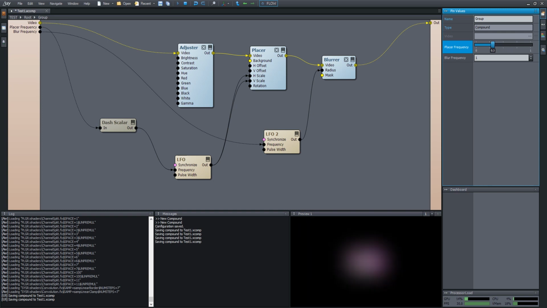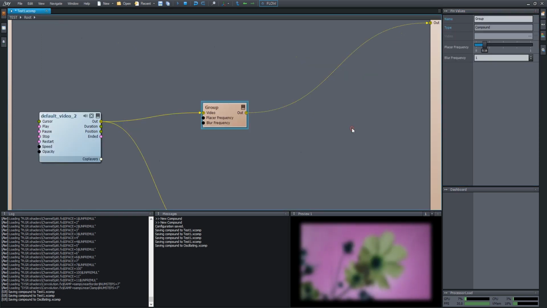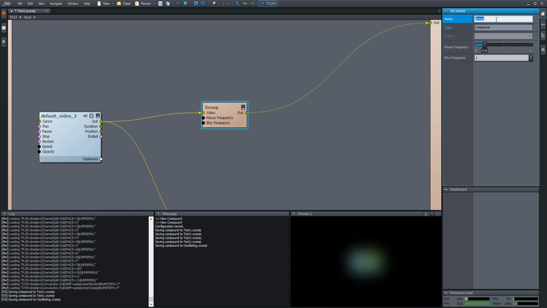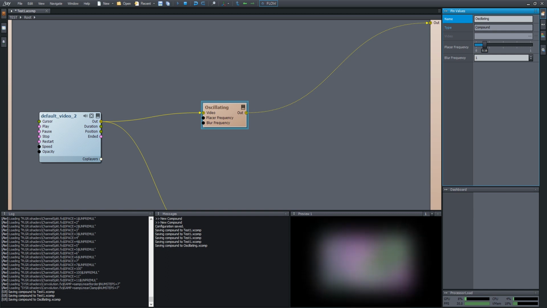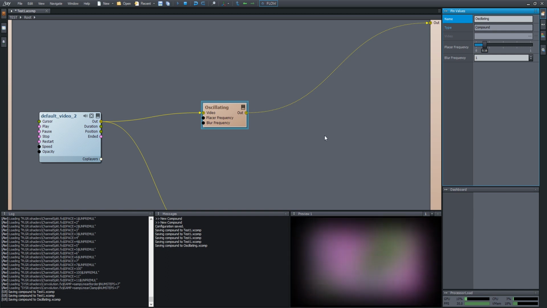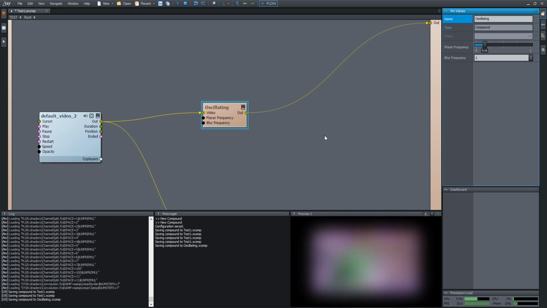Now we have created a complex effect for our new project compound. We may now give it a name. We can use the pin values editor to write its name, for example, oscillating, like this. Now, how do we go ahead if we decide to use this new effect module in other compounds or in other projects as an independent effect?